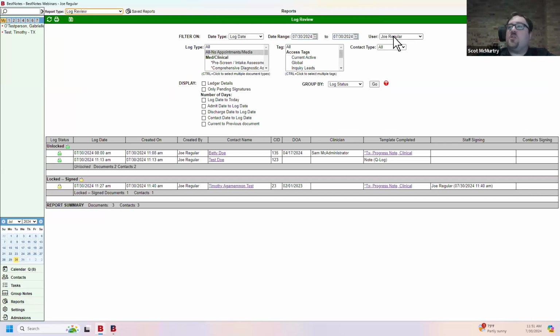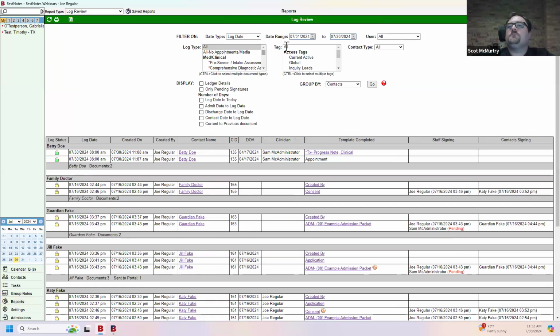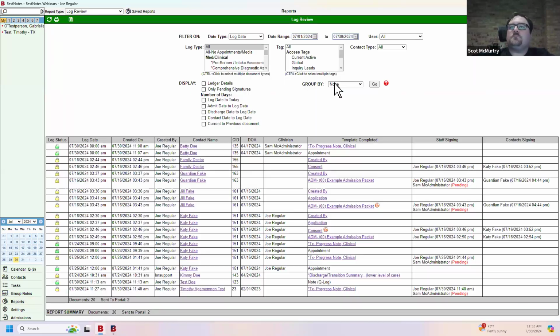You can change our parameters here. Let's look at all users. Let's group by contacts. We're going to do everything and let's expand our date range. Boom. Here's everything that's been done in the date range per contact. We can also do it just by date. You can see who needs to sign it. We can see if it's been portalized. The log review is a great place, the best place to get that aggregate view.